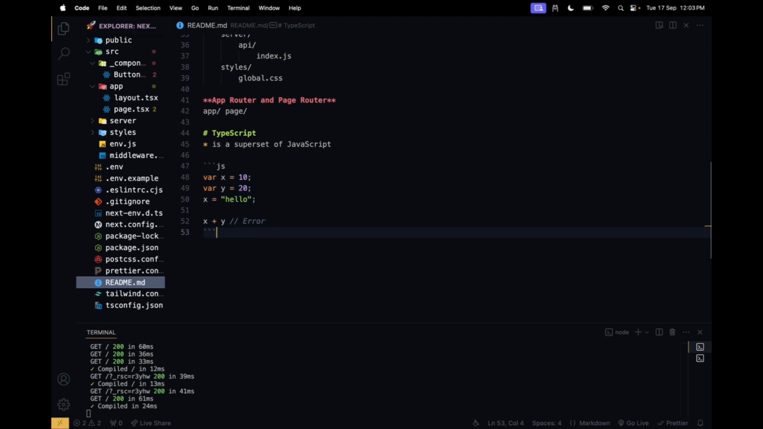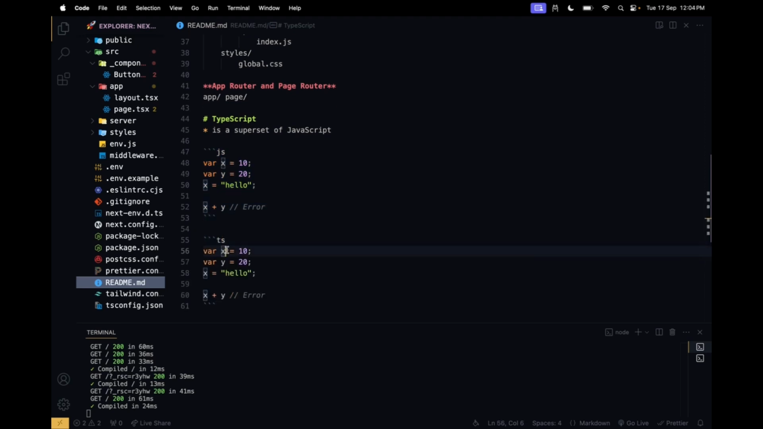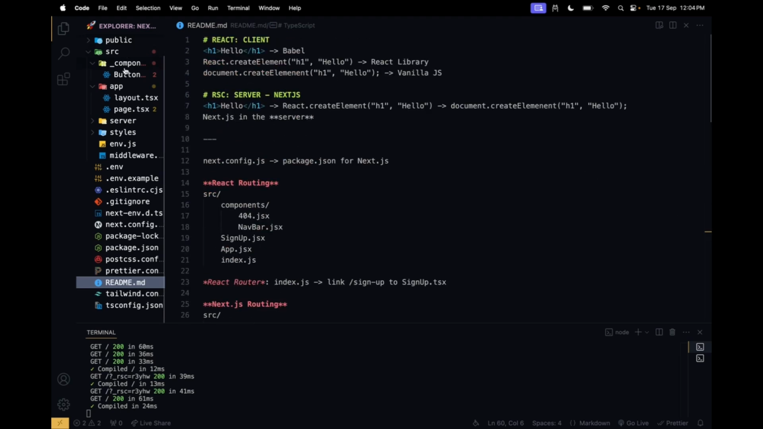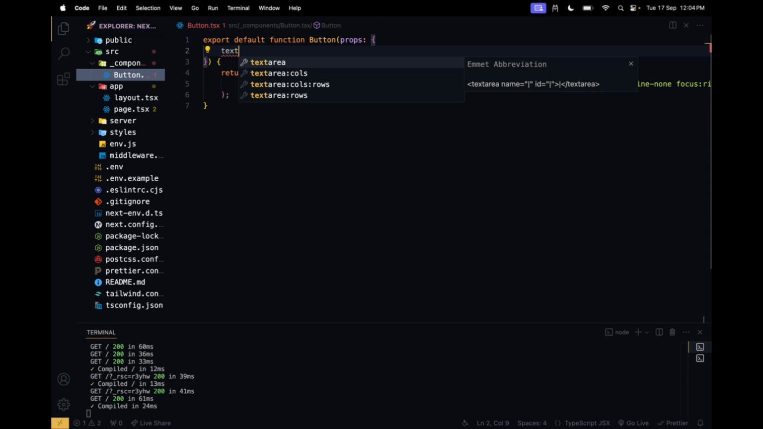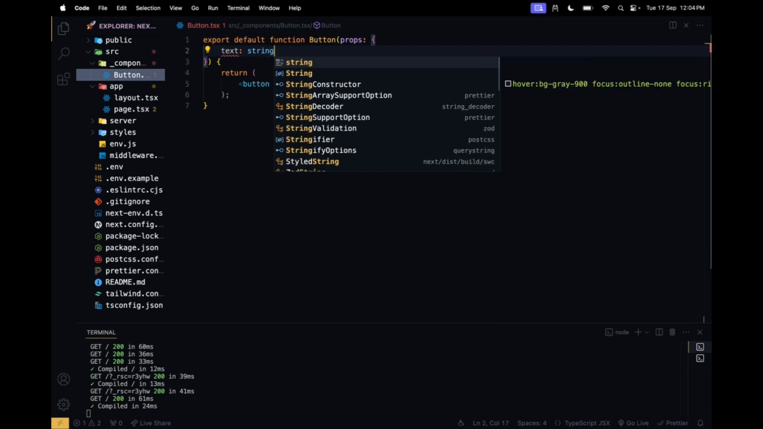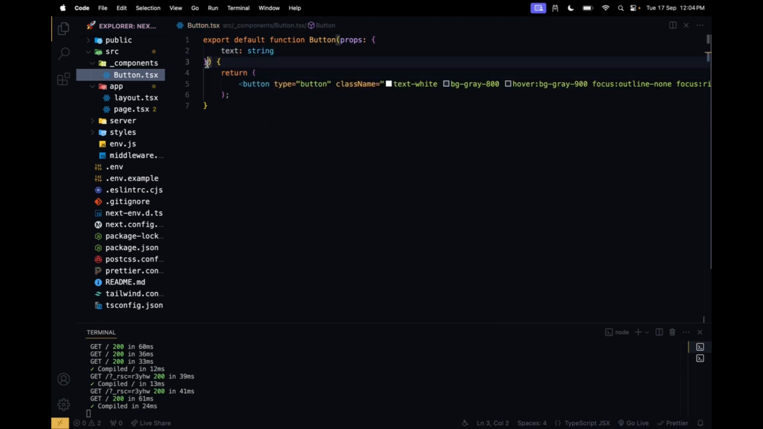But in TypeScript you can say this has to be a number. This will also be a number, so this will give you an error immediately, so this won't even execute. So that's the advantage of TypeScript. I'll explain more and more TypeScript as I go on. So let me talk about the props first. So we'll be having text. Okay, text should be a string. So you can see that we will be having an object where text will be a string. So this is TypeScript.